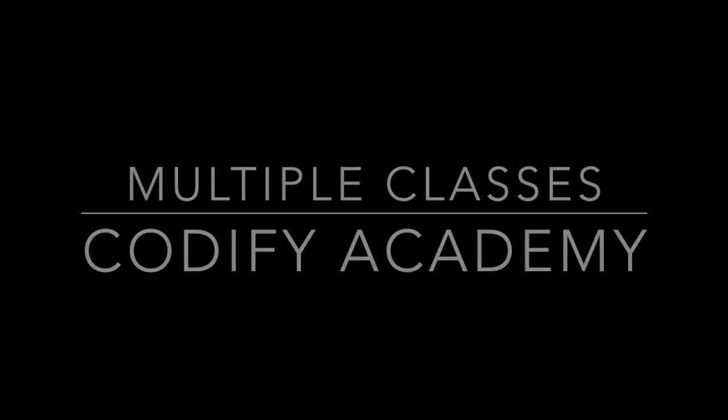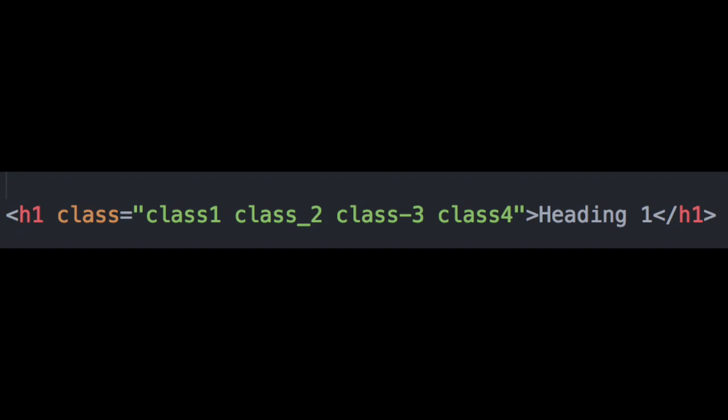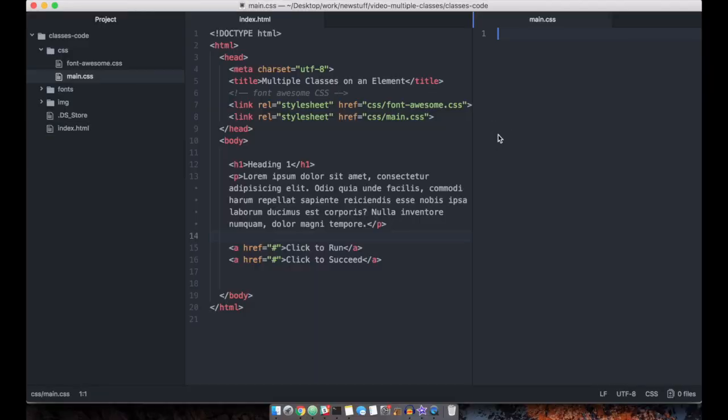In this video, I want to explore what happens when we add two or more classes to an element. Elements in HTML can have an unlimited number of values in the class attribute, as long as each value is separated by a space. We can add styles that we use regularly to a class and then add that class to an element to apply styles.